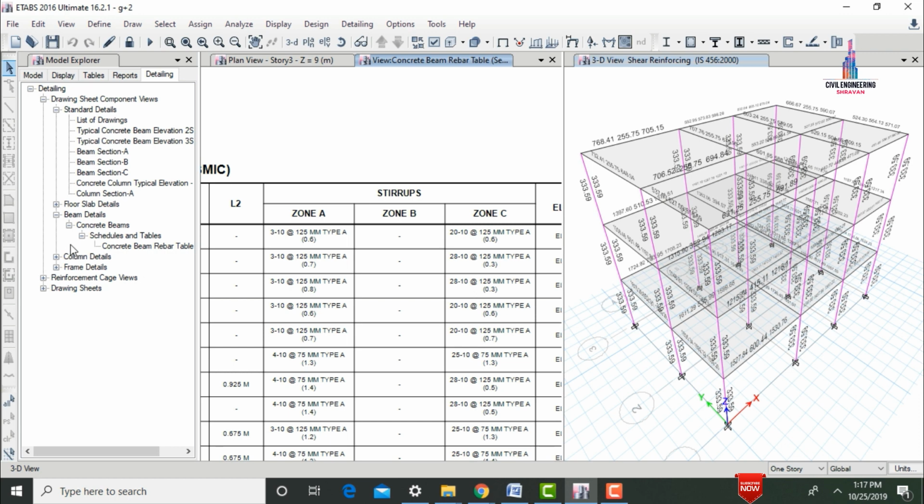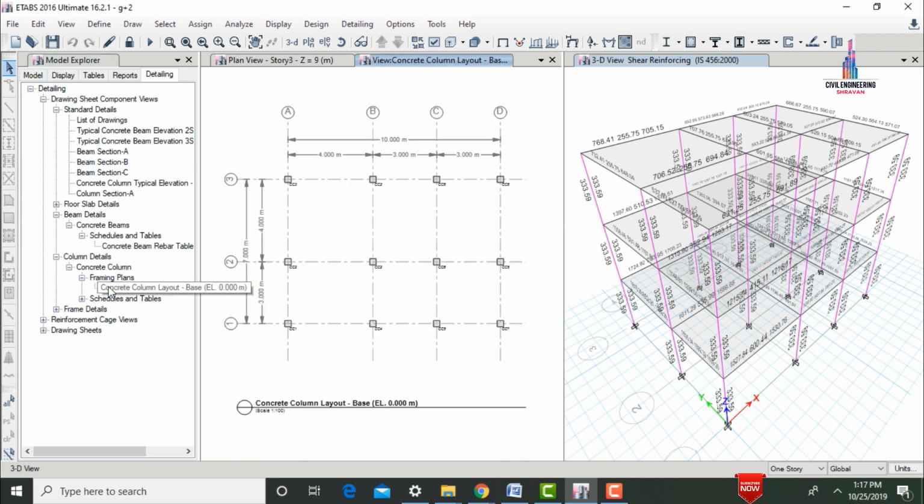After that, select the column detailing, select column diagram. Here I am selecting frame plans, select the concrete layout. This is the center to center distance between the columns for the different types of sections. It will consist of A, B, C, D as the notation in the horizontal direction, and 1, 2, 3, 4 in the vertical direction distance. After that, we need to select schedules and tables, select concrete tables.